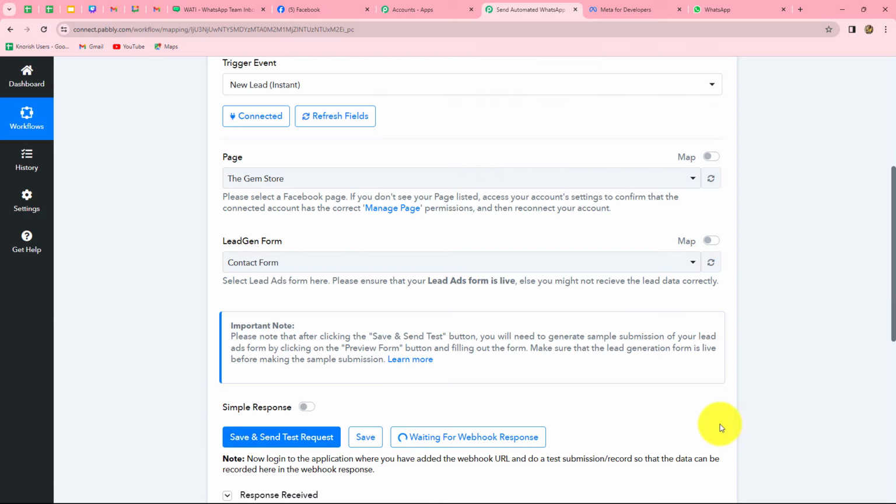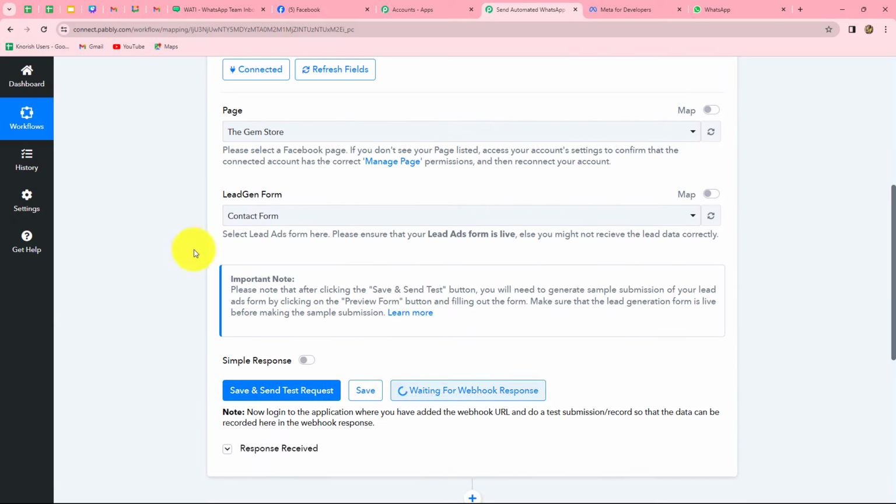And we can find that here it is showing waiting for webhook response. That means now we have to do a test submission by submitting this form so that the response of the form could be captured here in Pabbly Connect. And for doing that, I'm going to take you to Meta for Developers.